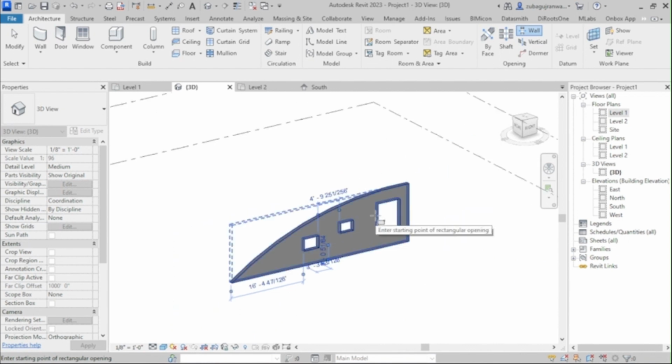So this is a tutorial about wall modification. I hope you understand this lecture.